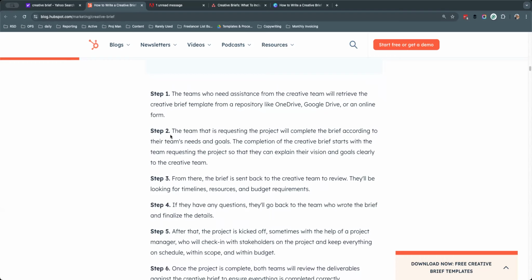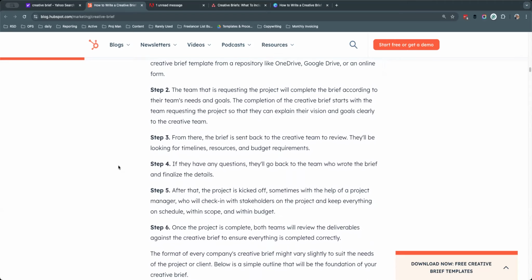So let's look. Step one: the teams who need assistance from the creative team will retrieve the creative brief template from a repository like OneDrive, Google Drive, or an online form. Okay, have a template you can share. Great. The team that is requesting the project will complete the brief according to the team's needs and goals. Oh, yeah? Oh, it's not according. Yeah, whatever. That doesn't need to be said. Seems like AI probably wrote this.